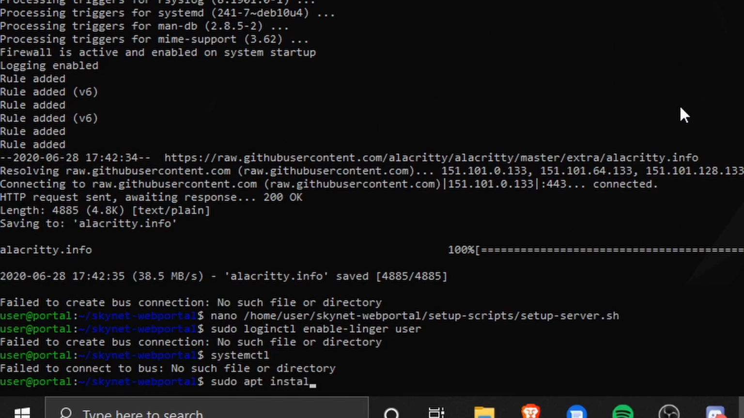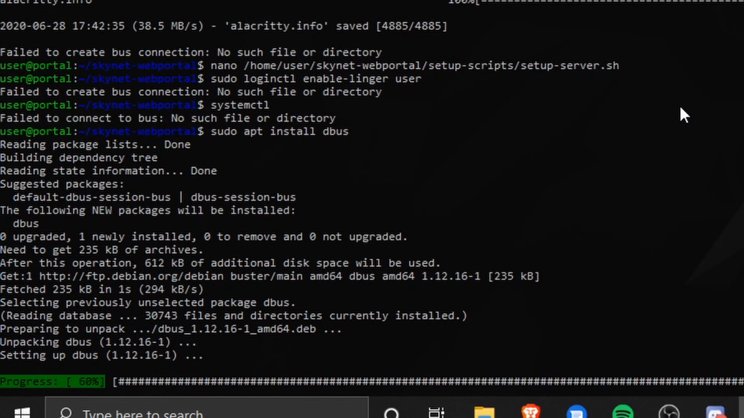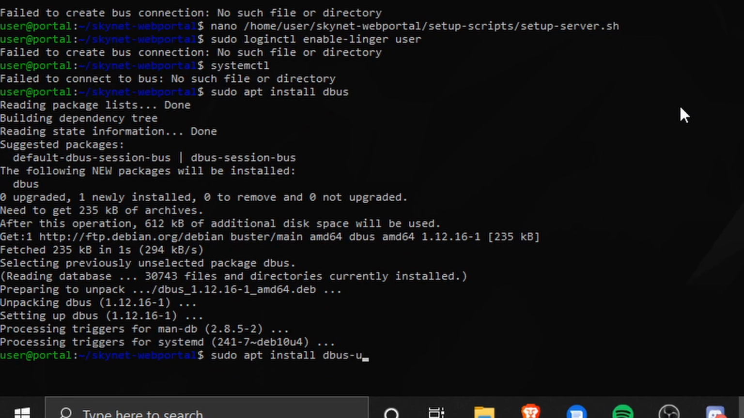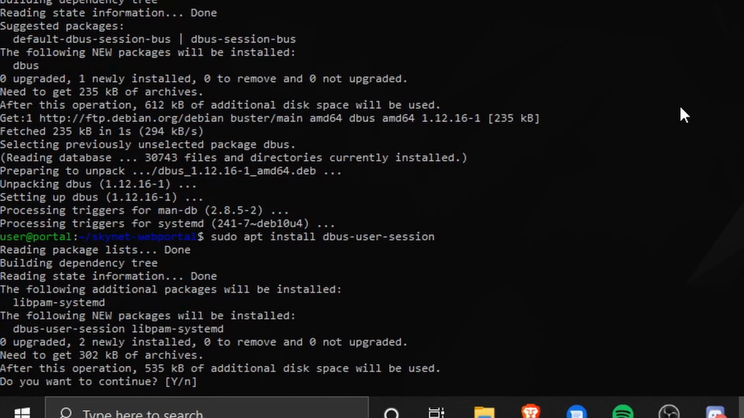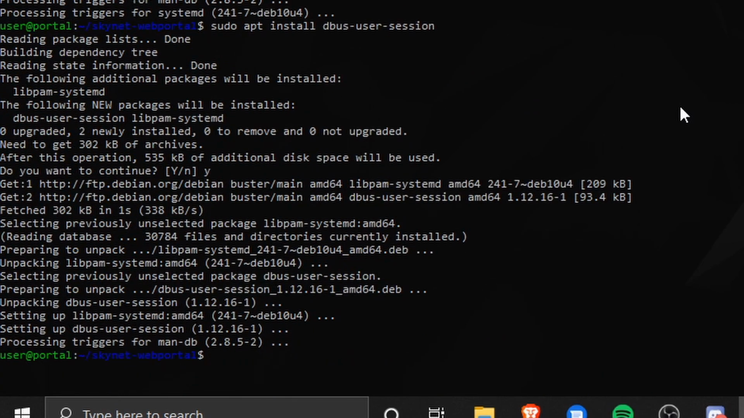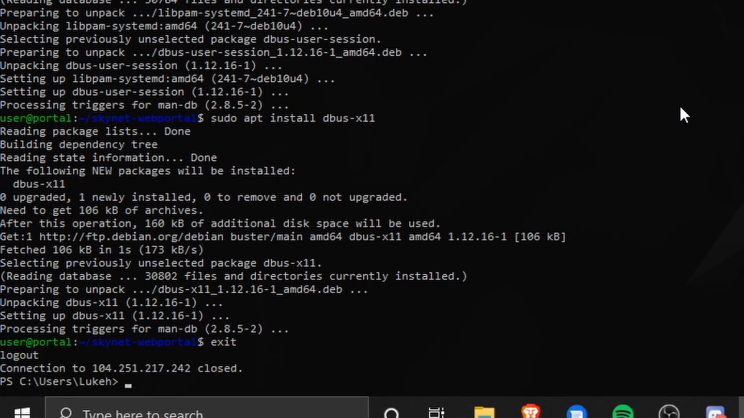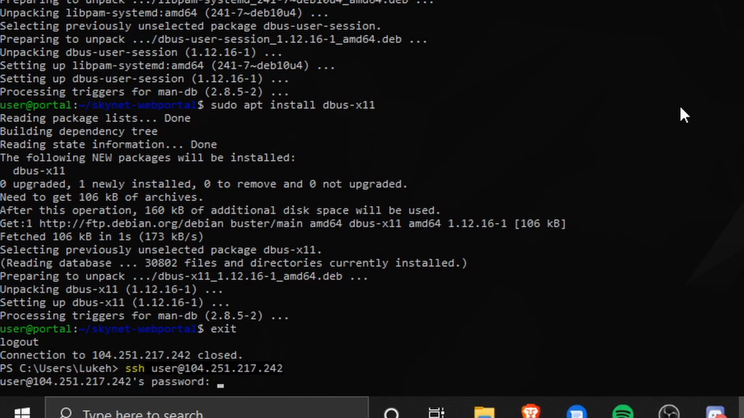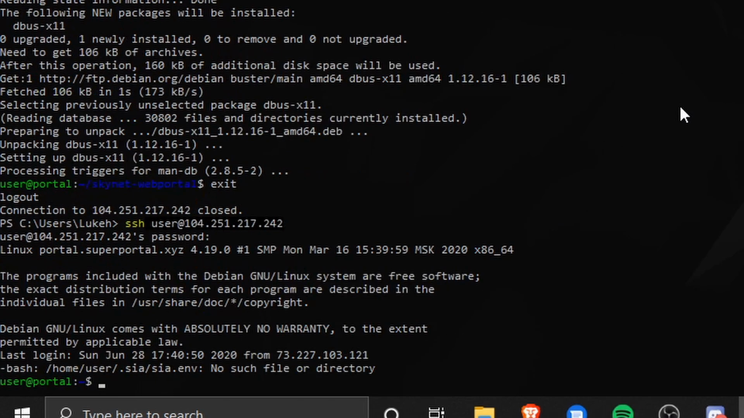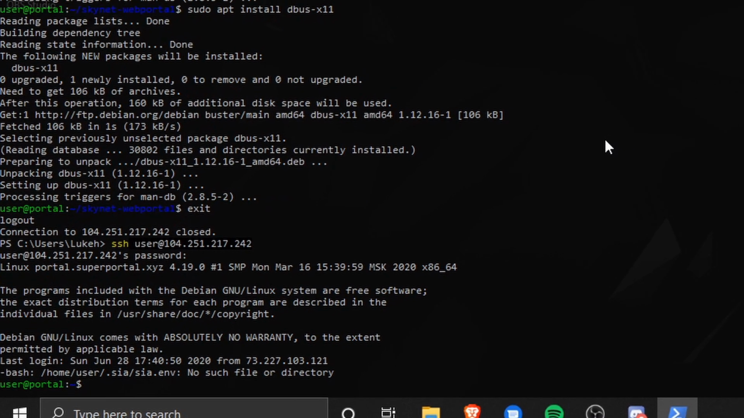Basically what's happening here is dbus is being a garbage fire like normal. So, how do you fix this? Well, what I've found is that at least my Debian installation is missing some packages. So, you're going to want to install dbus, dbus-user-session, and dbus-x11. Then you're going to want to do exit to leave the VPS. Then it'll log you out, so you're going to want to log back in after a couple seconds with user at your IP address and go back in.